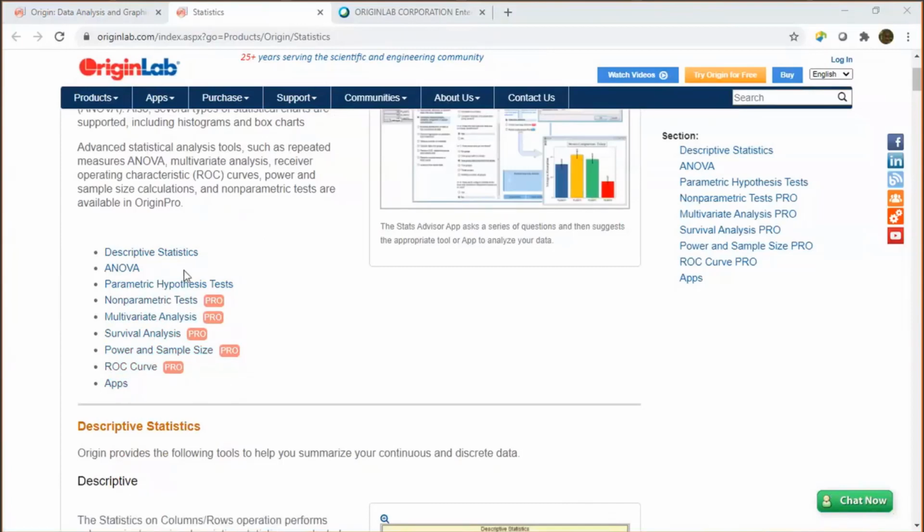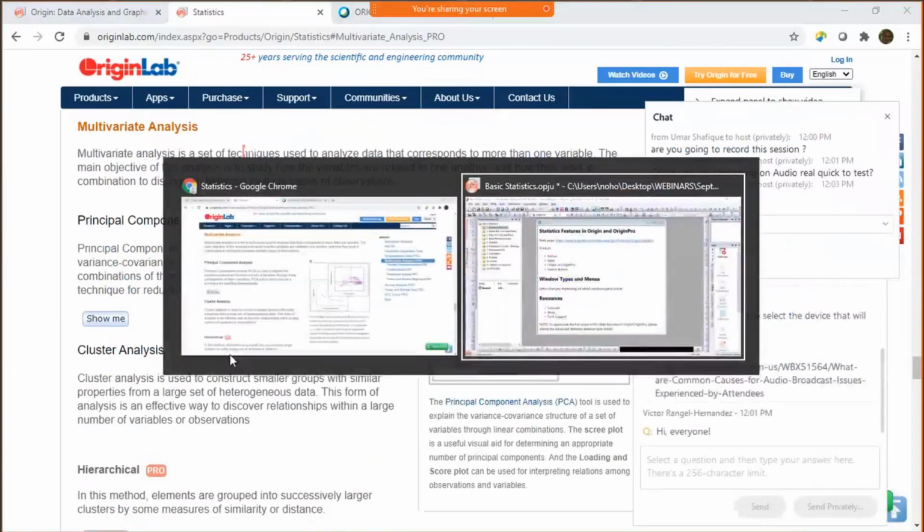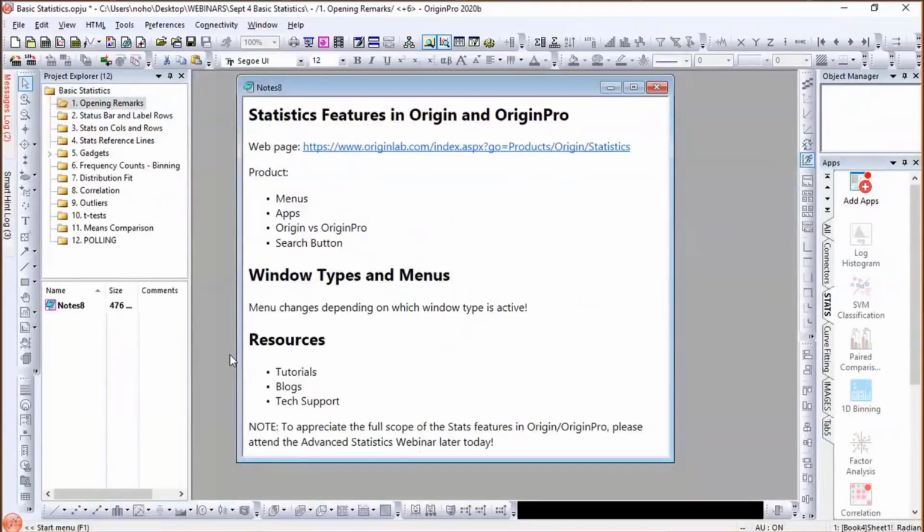And some features are available only in Pro. So for example, multivariate analysis has several tools and all of them are available only in Pro. So you may want to take a look at those. And if you do not have Pro, you could contact our team to figure out how you can convert your standard version to Pro version. Okay. That said, let me switch to the product now and talk about a few basic things.